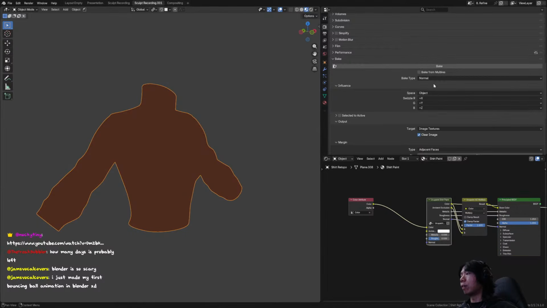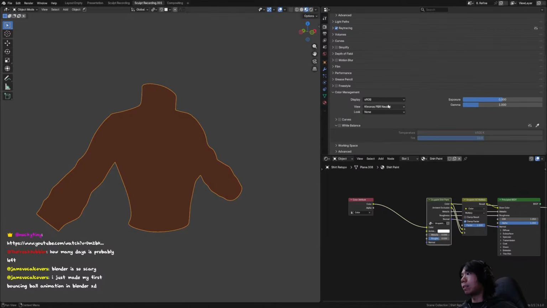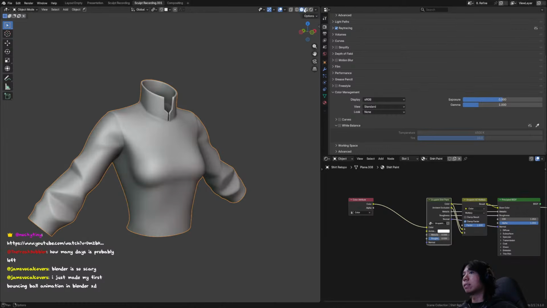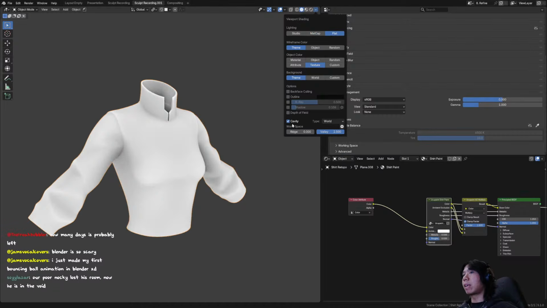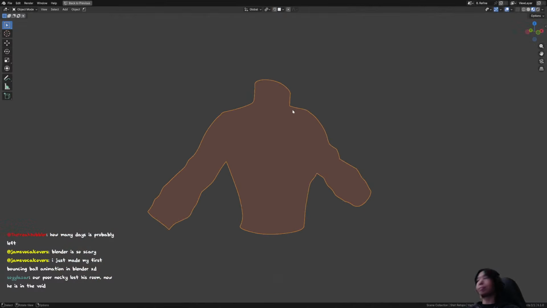Alright, before I begin though, let me just set everything up. There it is. We want to do standard. Very important. Alright, we want to do flat with cavity turned on. Texture. Alright. Good.